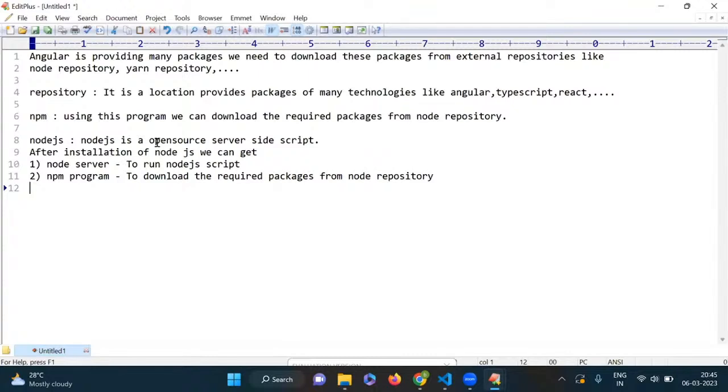Fine. So this NPM program we are using to download the required packages from the Node repository, and the Node server to run the Node.js program. That is not our requirement now. So this is the main thing here. Okay, fine.